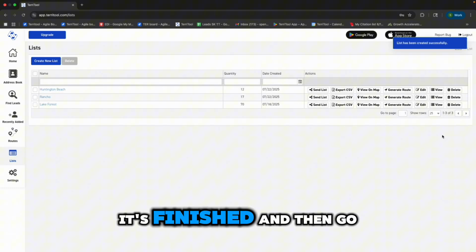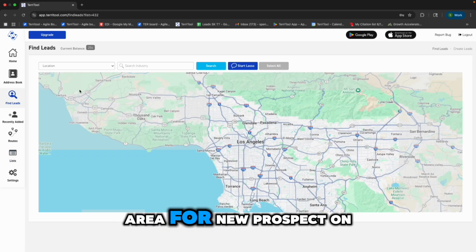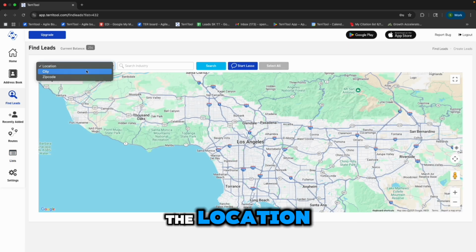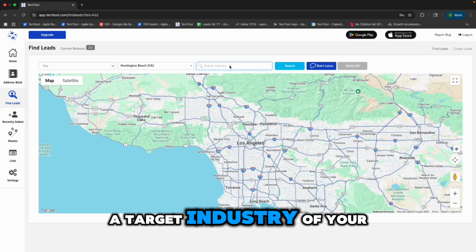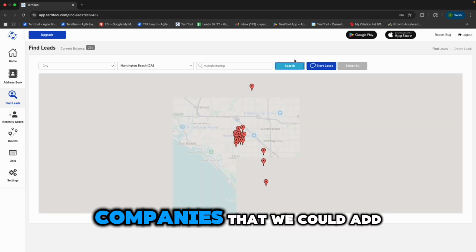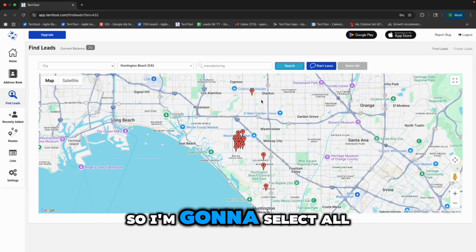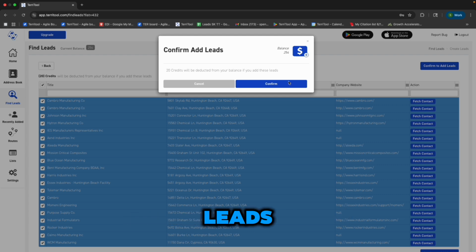Click on your list when it's finished, and then go to Find Leads. We're going to search the same area for new prospects. On the location drop-down, go to City, then type in the city and a target industry of your ICP, and then search. So we found some new companies that we could add to our list. So I'm going to select all, and then confirm to add leads.